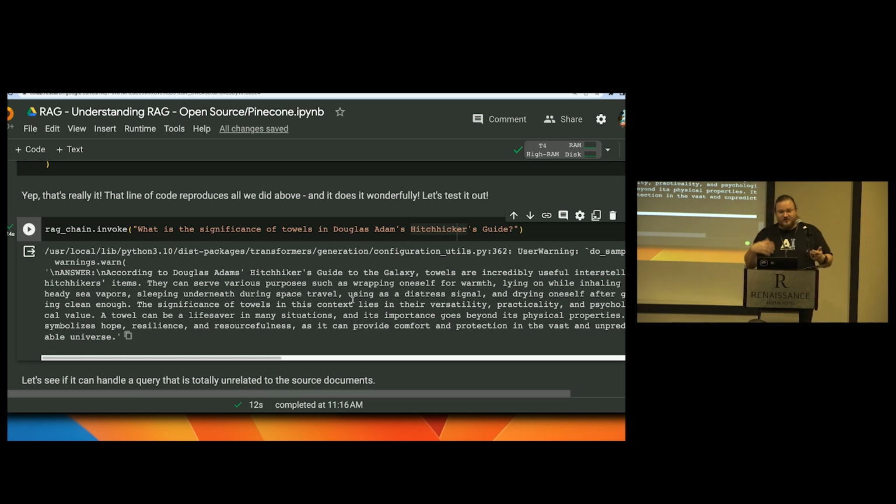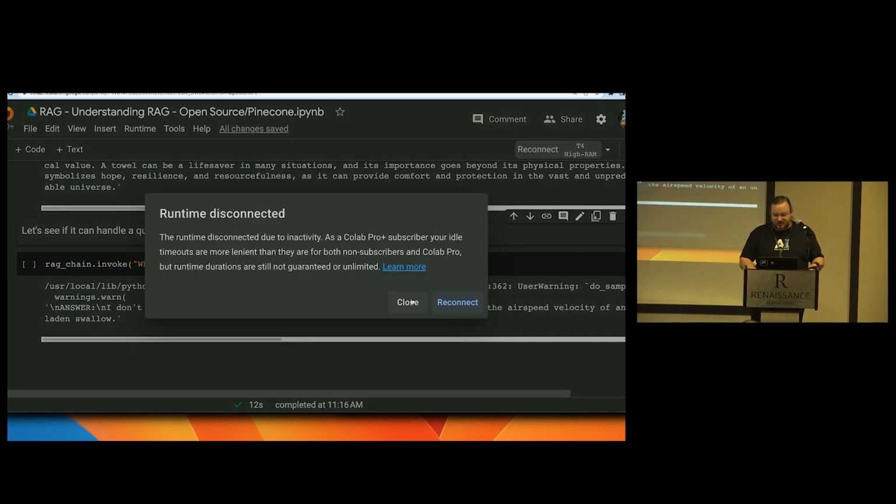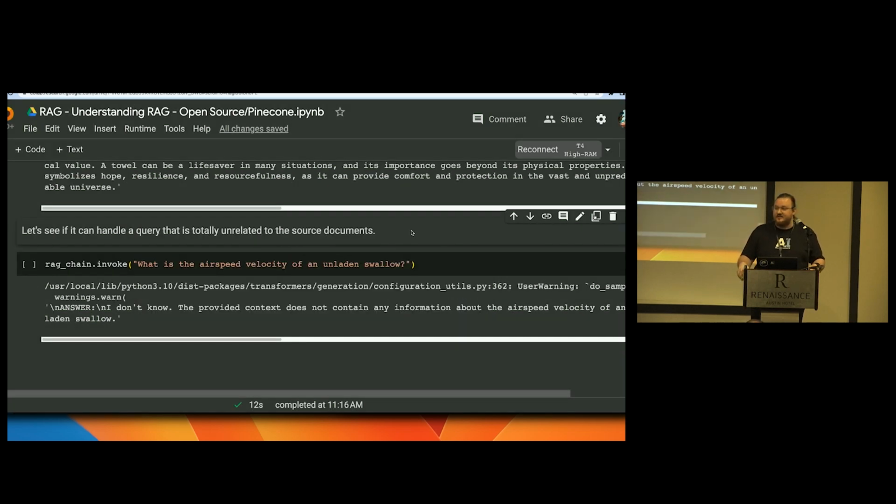And you might say, well, what if we ask a question that probably isn't answered by Douglas Adams' Hitchhiker's Guide series? Like, what if we wanted to know the airspeed velocity of an unladen swallow, right? Well, it says, I don't know. The provided context does not contain any information about the airspeed velocity of an unladen swallow. And this is the idea behind RAG, right? Not only are we giving ourselves that specific domain information and the ability to answer questions based on our context, but we're also giving ourselves that option of, I don't know, I can't answer that question. Instead of hallucinating confidently, it doesn't. There you go.